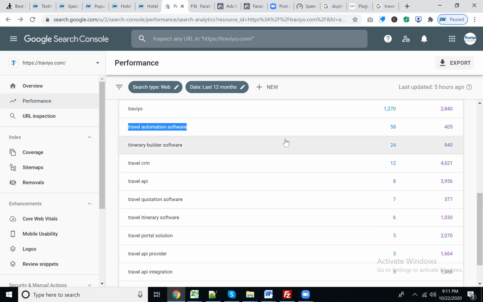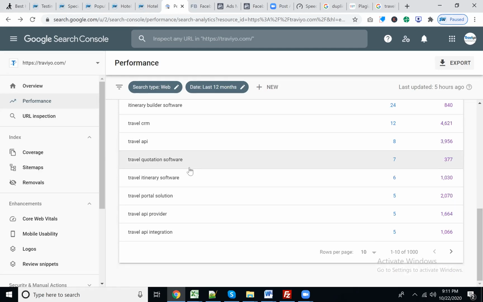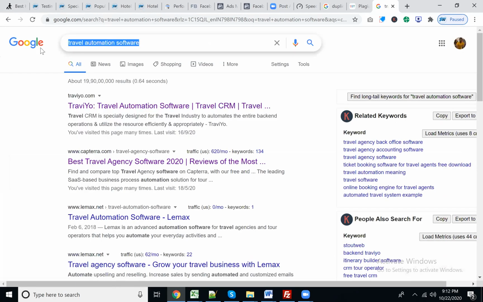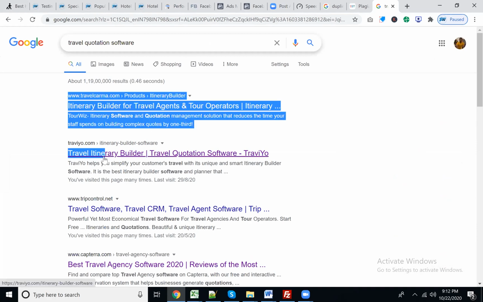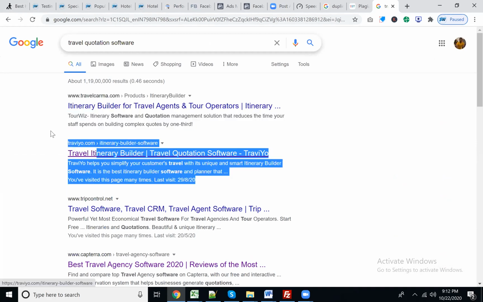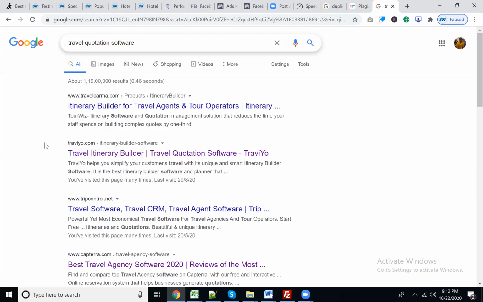Guys are searching for us through keywords like travel automation software, itinerary builder software, travel CRM, travel API, travel quotation software, travel itinerary software, and travel portal solution. If I copy one here on Google, see where Travio is appearing. Here Travio is appearing on the second link. So this is how we identify keywords to work on.